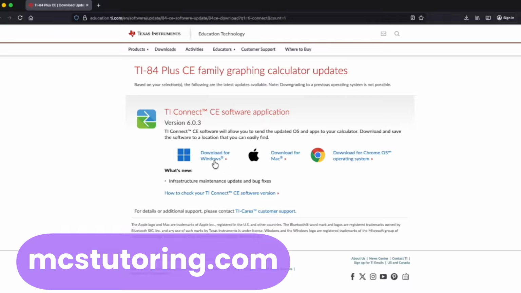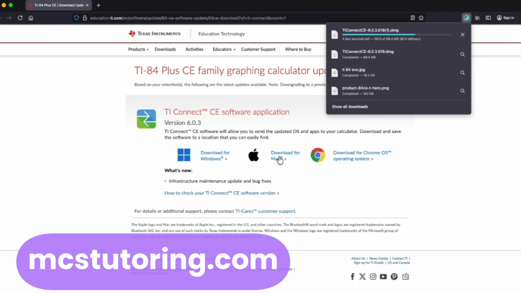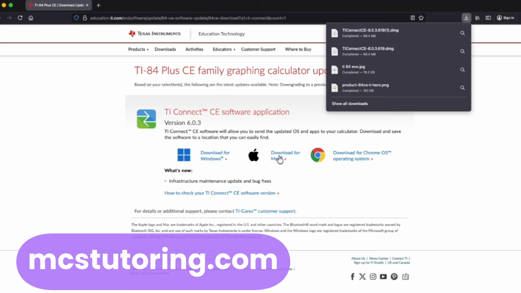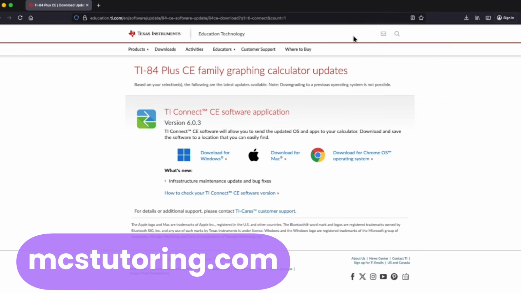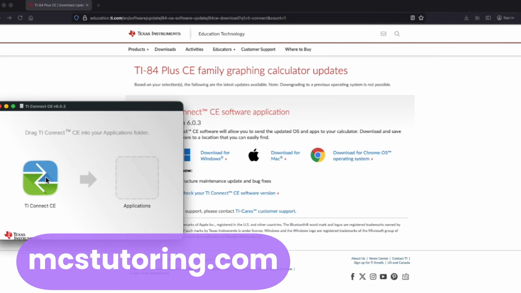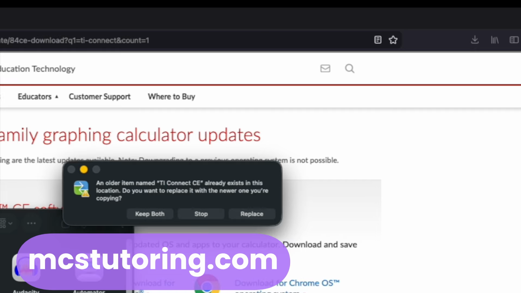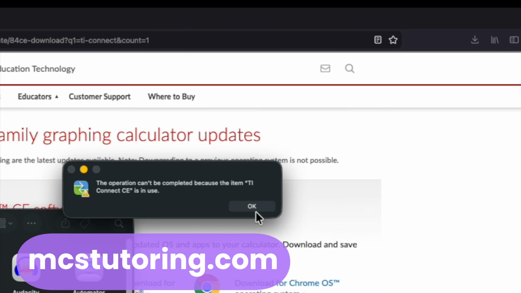You will download the TI Connect CE software onto your computer so your computer can communicate with your calculator via your charging cable. This is what the process looks like on a Mac, and I bet it's quite similar on a PC. You might be skipping some steps just to make it fast, but you basically follow the procedure as seen. So click on the TI Connect CE icon on your desktop and give it a minute.